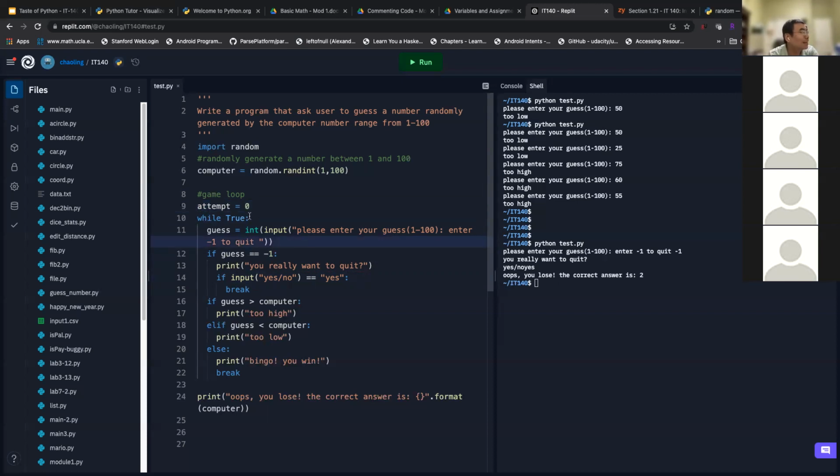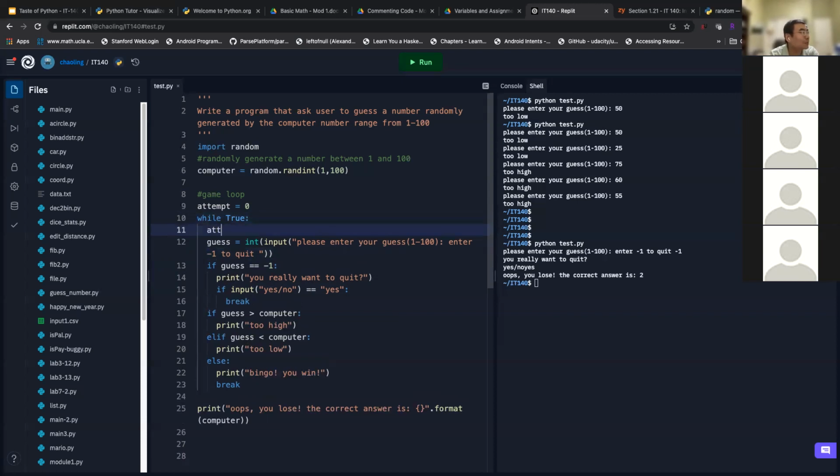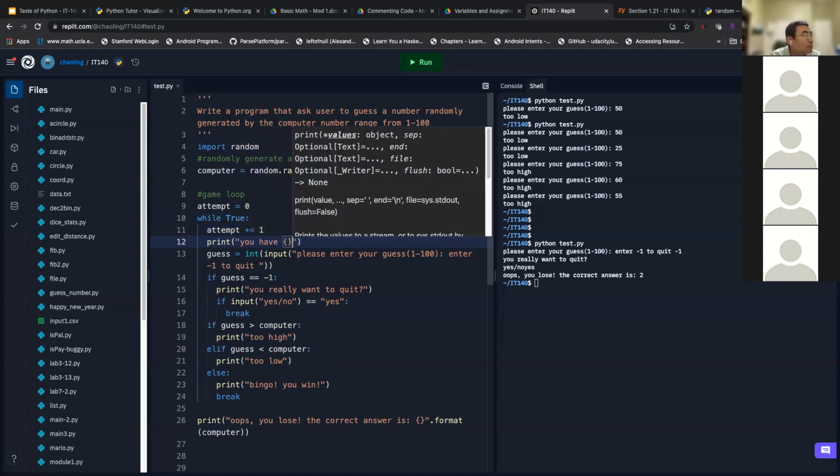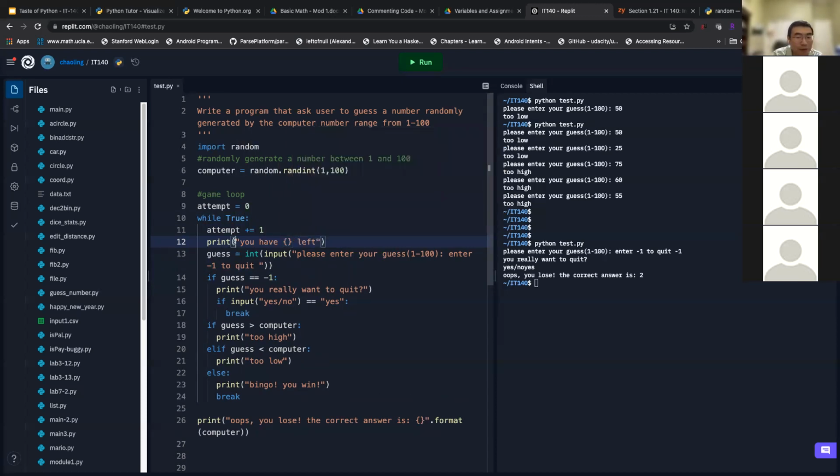Okay, and then every time you go through the loop, you can say attempt plus equal to 1. So you add 1 to attempt every time. So now you can say how many attempts are left, in the for loop or in the while loop, right? You can print, you have, left. Let's use an f-string.